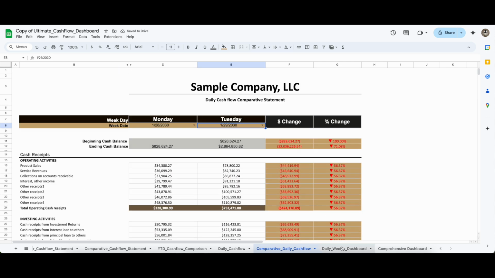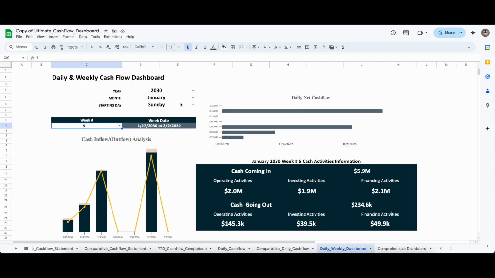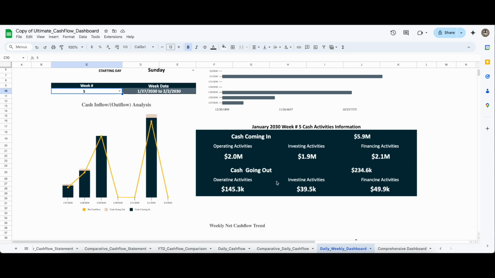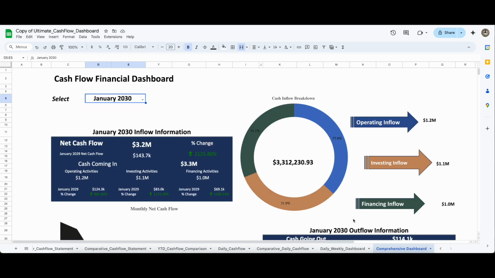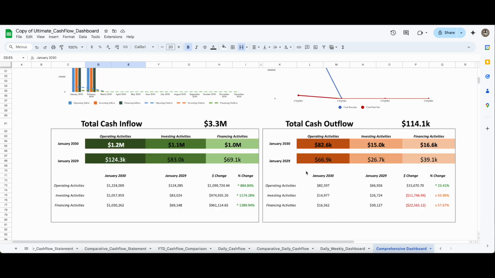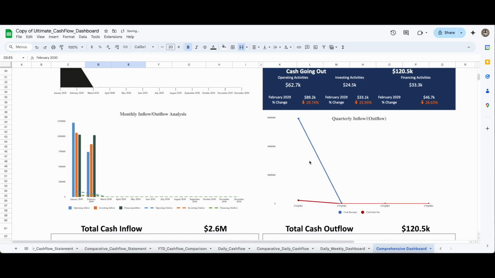Okay, and then the weekly dashboard again, if you have data, you can pick whatever you want up here, and then if there's data there, it will auto-populate and show you the data visually. Same thing with the comprehensive dashboard, right? It just shows you data right there.